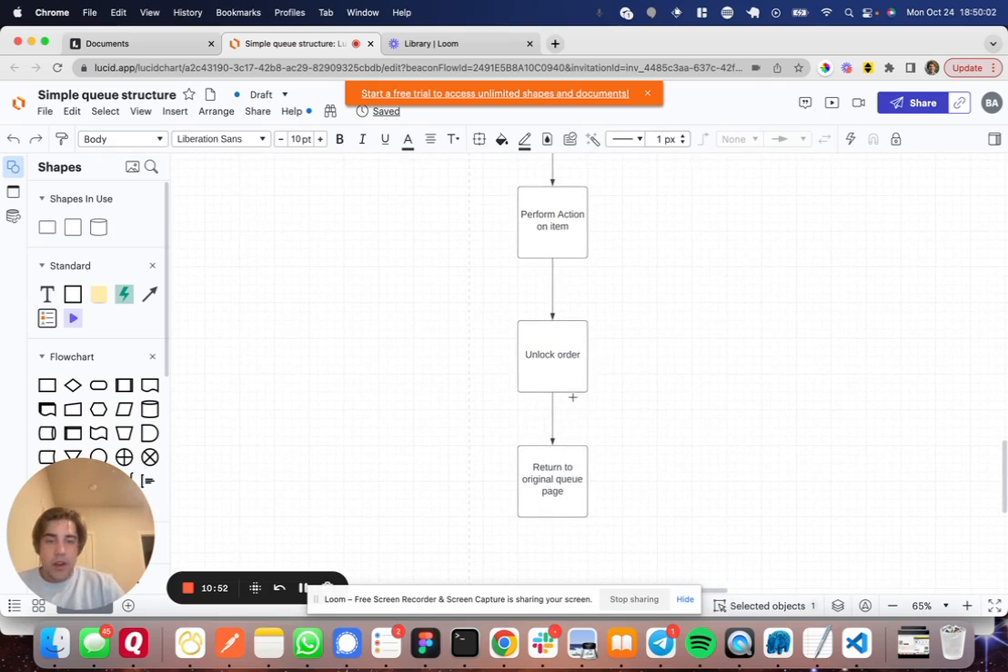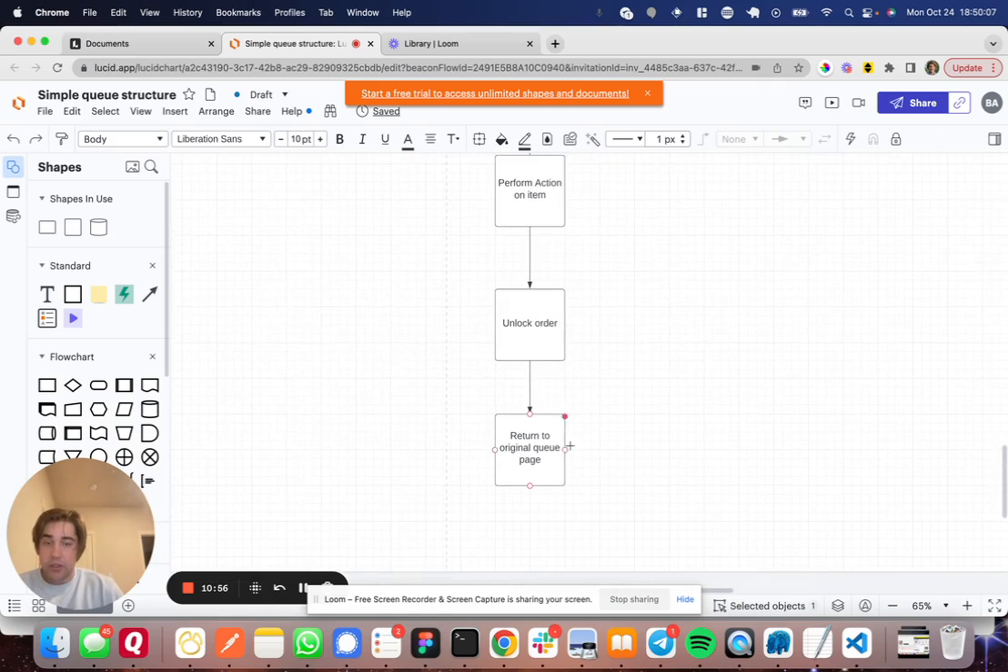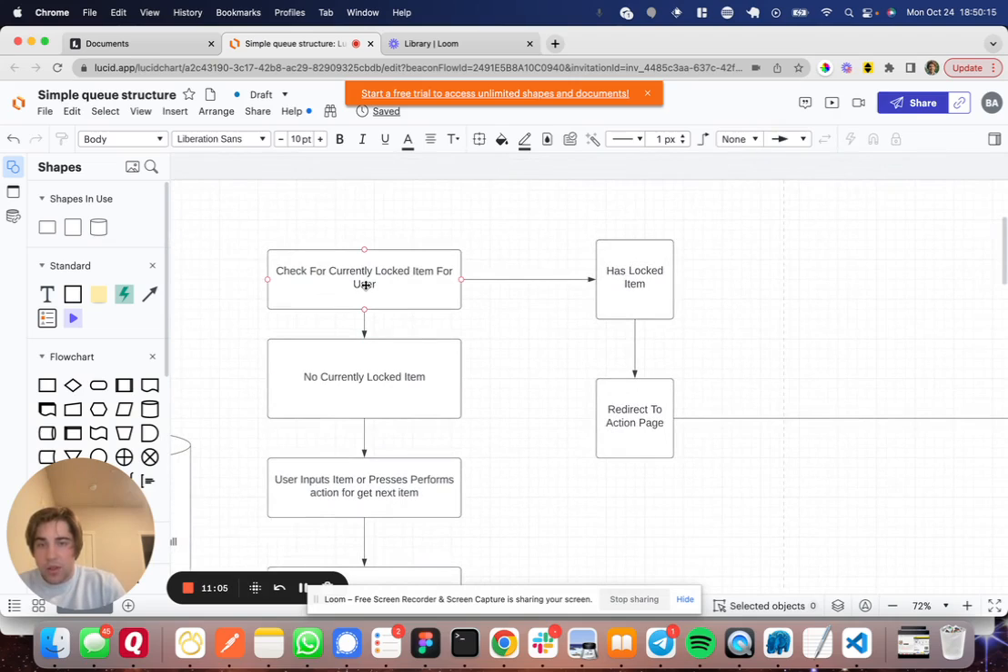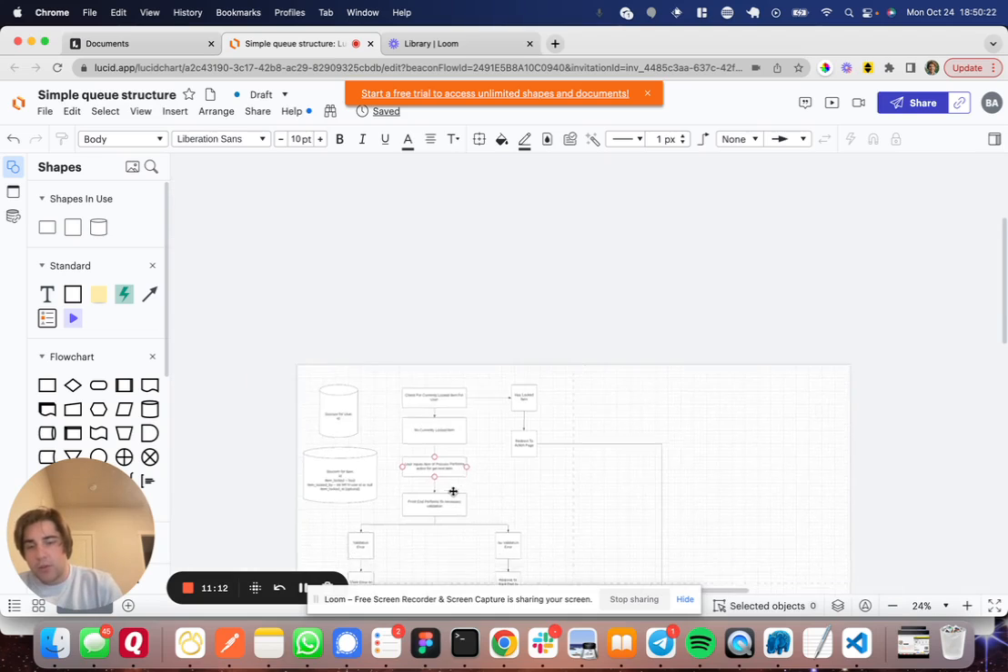So you're going to go ahead and unlock the order when the user's done with the action, and then you're just going to return to the original queue page. Just redirect back, and you're right back where you started. That brings you all the way back up to here, where you're going to again check for the user having a currently locked item and continue back through the cycle.